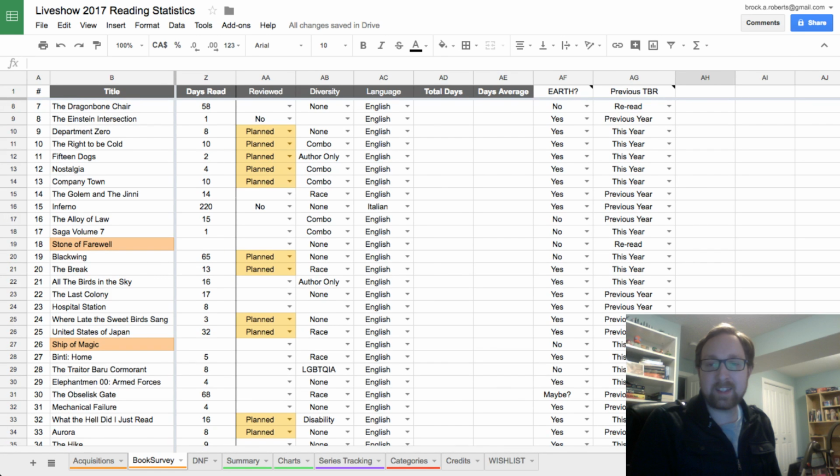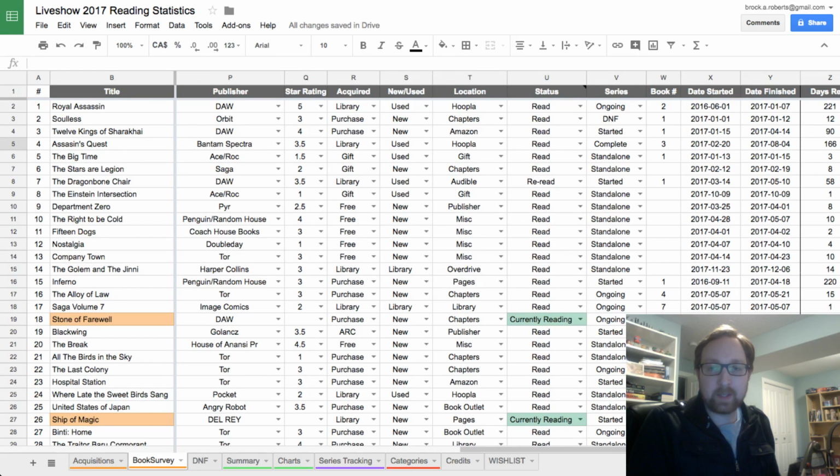For the most part, that is the biggest change, though, from acquired, new, used, and location, is that library is now selectable in all 3 of them. And then there's a separate new and used category that's been split out from the acquired thing.